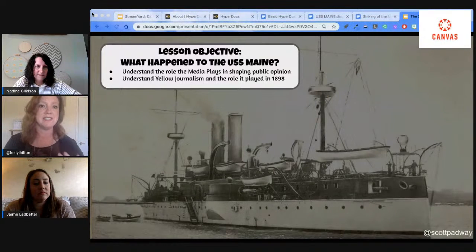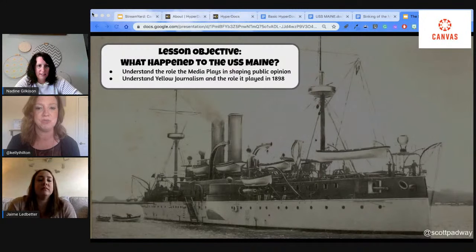The first slide itself has the learning objective of what are we going to learn? What happened to the USS Maine? And it includes this visual image that's going to engage students. So as a designer, you want to think about how you're going to first tell them what they're going to learn and how you're going to engage them.